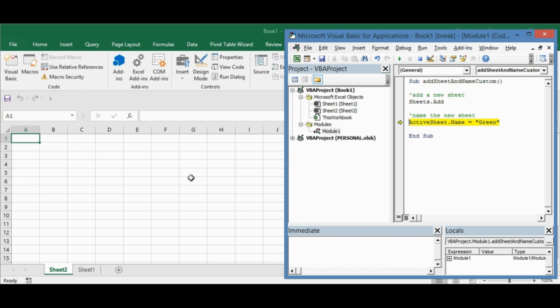So at this point, before it runs the line of code that names the sheet, we've got what we would expect. If you've done this before, we've got a new sheet, and of course it names it Sheet2 because Sheet1 is already taken. So it hasn't been named yet. We've got to run the next line of code. We do that by pressing F8.